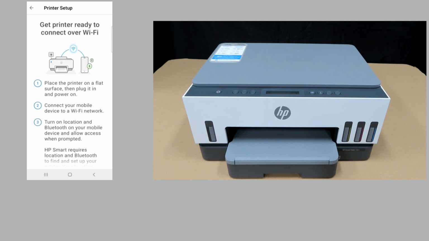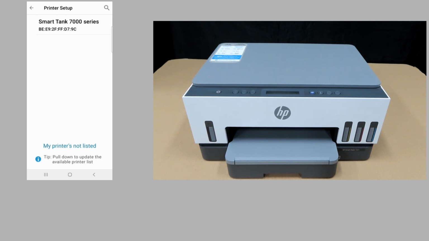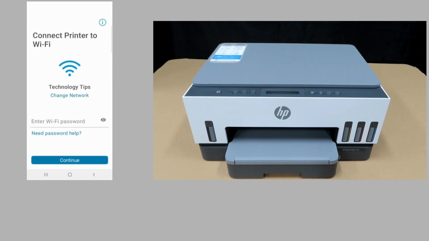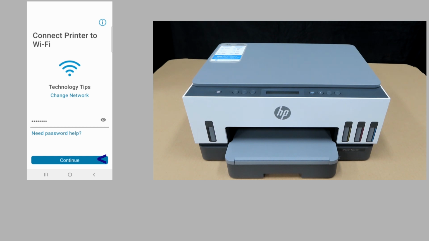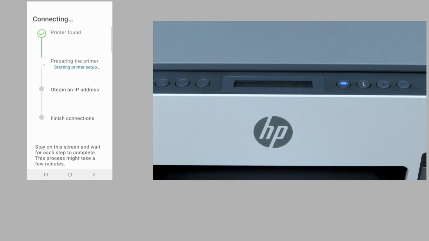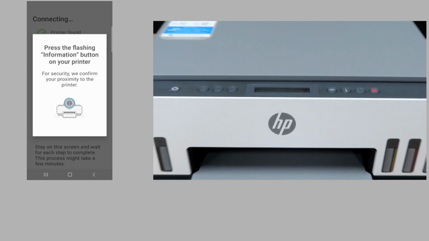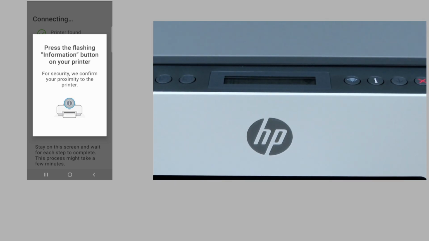These are some instructions to get the printer ready to connect over Wi-Fi. Let's continue. It has discovered our SmartTank 7000 series. Select that. Connect printer to Wi-Fi. It has found our Wi-Fi network. Key in the Wi-Fi password. Once the Wi-Fi password is keyed in, select continue. We need to press the flashing information button on our printer. Let's do that.